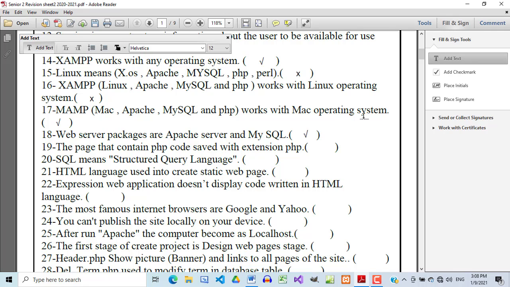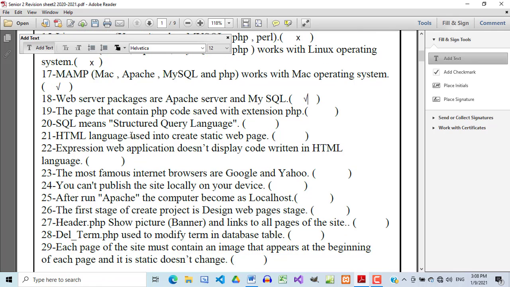We discussed it before. The pages that contain PHP code are saved with the extension .php. Each page you create using the programming language PHP takes the extension .php. But if you create a page using the HTML language, it takes the extension .html or .htm. So this one is also the correct answer.